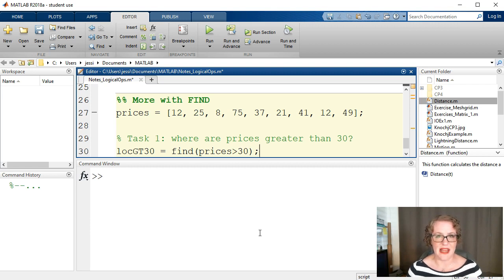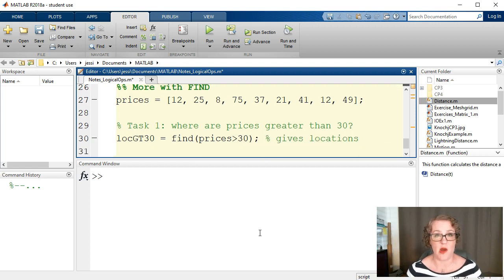We don't need to see it. I'm only going to show the user my nicely formatted output. So all of the rest of this is going to be behind the scenes. But this tells me the locations. Gives locations, and now in order to find out what those prices actually are, I need to use the matrix with parentheses to call that.